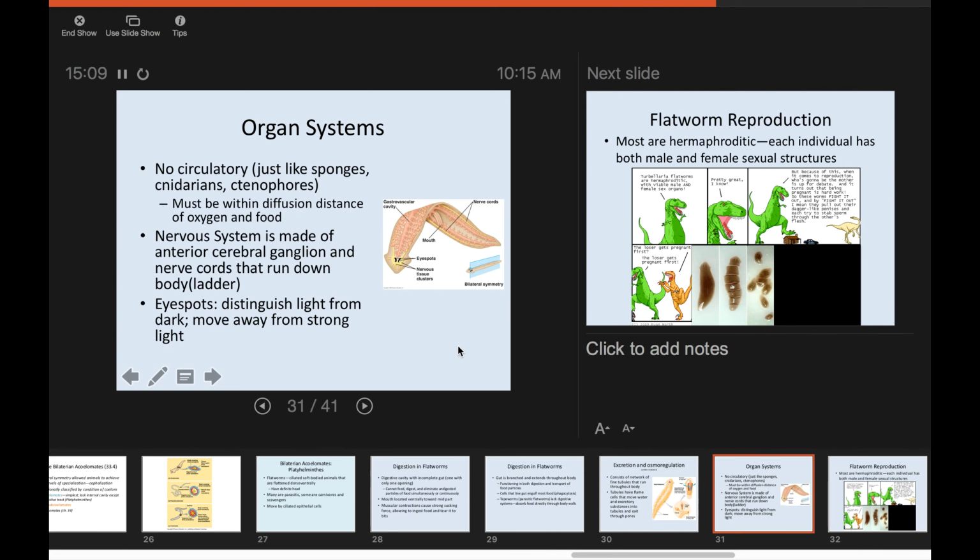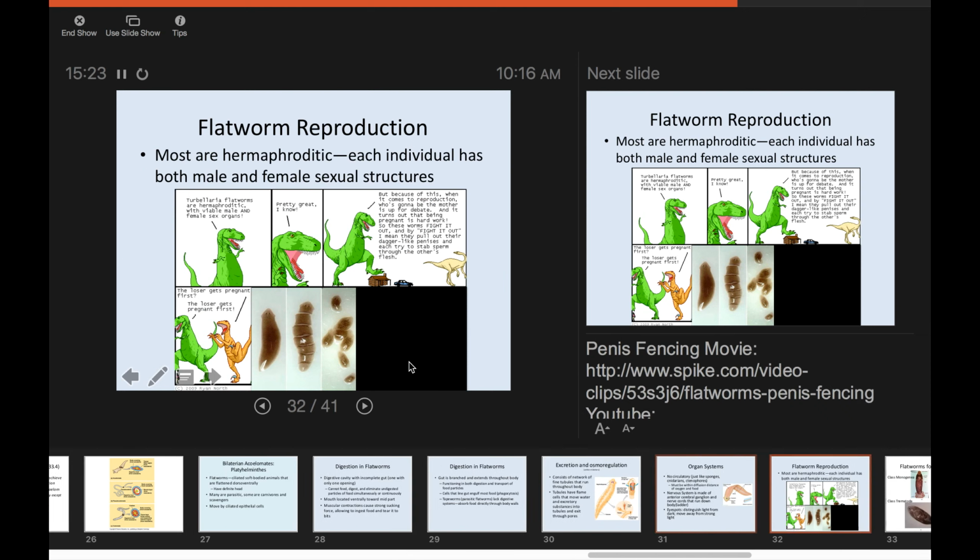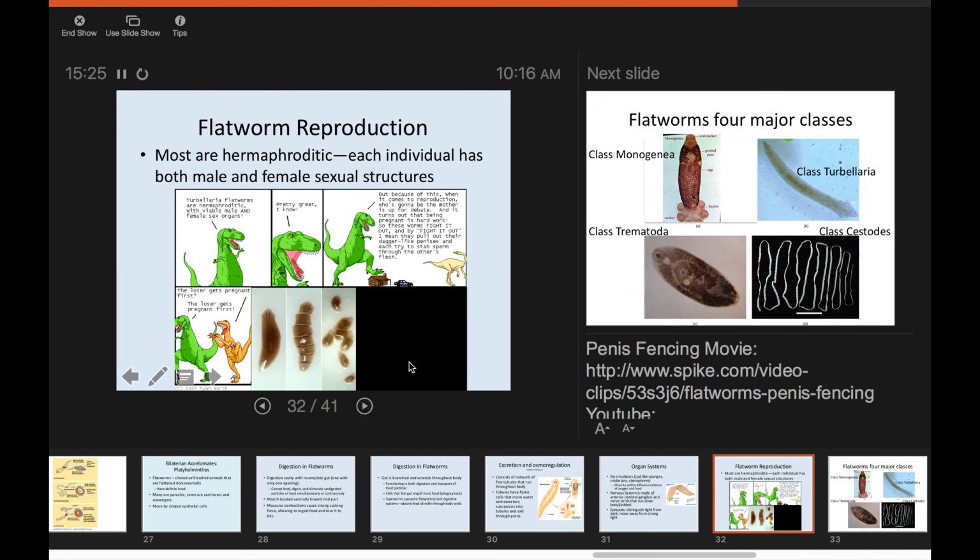Okay. They do have a nervous system made of cerebral ganglion, just a bunch of nerve cords that run down the body. And they do have eye spots that are very sensitive to light, so they can distinguish between light and dark, and they tend to move away from extremely strong light. Now, how they reproduce, a lot of them are hermaphroditic, which means that they both have male and female sexual structures.